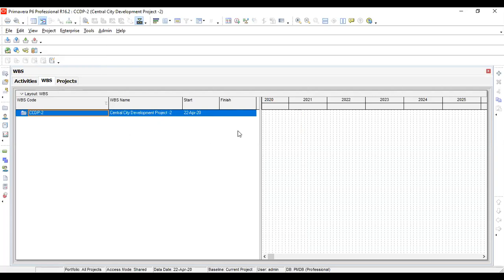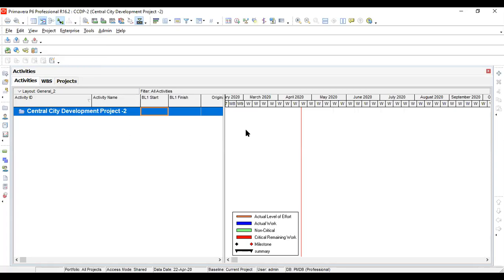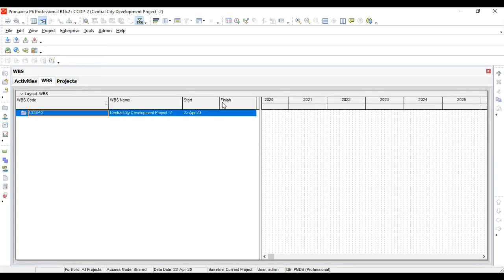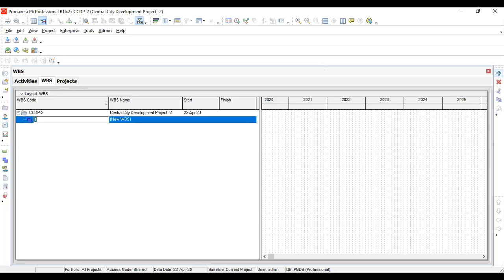And on this window you will feel the same as in the activities window. What is the same thing? You have a few columns on the left side and one timeline on your right side. So where is the top right corner? The top right corner is over here. So once I click on this button, what will happen? It will generate another subordinate line. This is a sub branch.